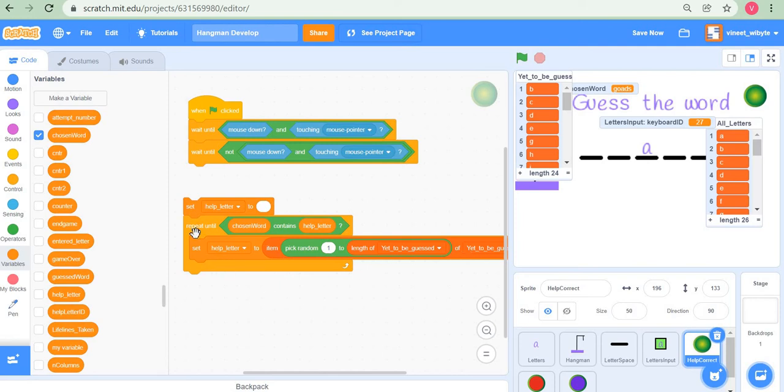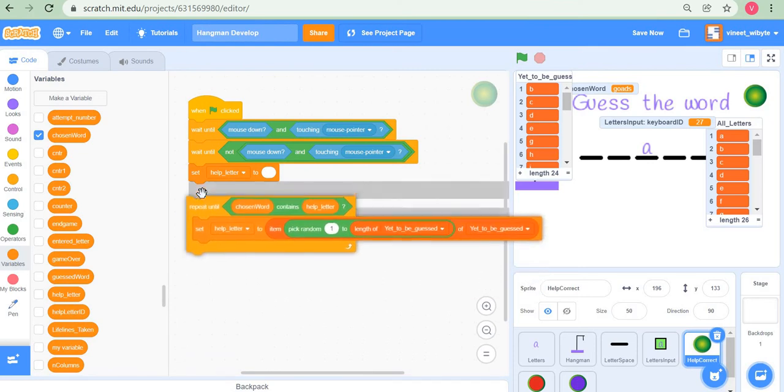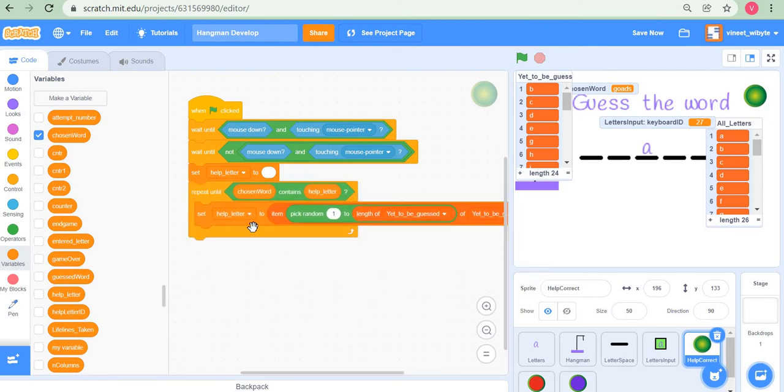So this code, let's see it step by step. First thing, I set help letter to an empty string. The reason is that if I do not do this, then I'm not guaranteed that this condition will be false, so this loop may never happen. I want to make sure I always enter this loop. So I set this to empty, and now my repeat until takes over. After that, I will make sure that help letter is a randomly chosen letter, which is also a part of this word, right?